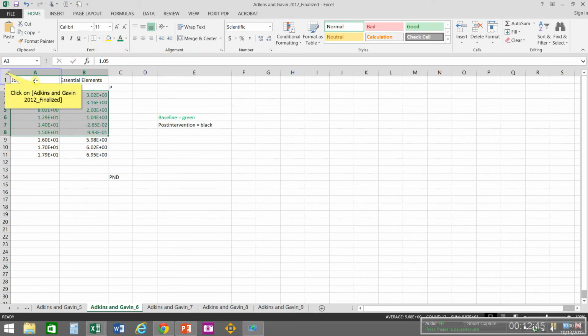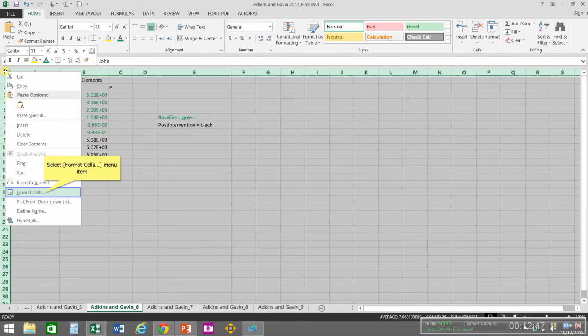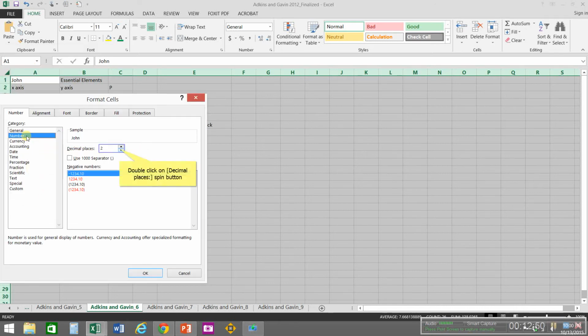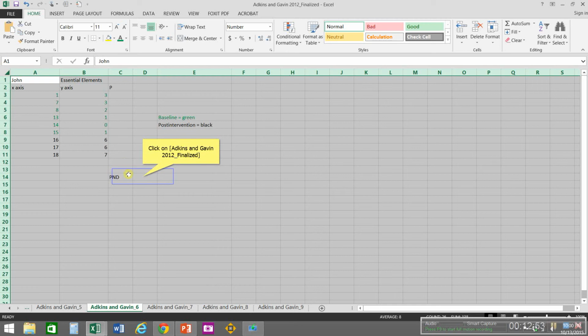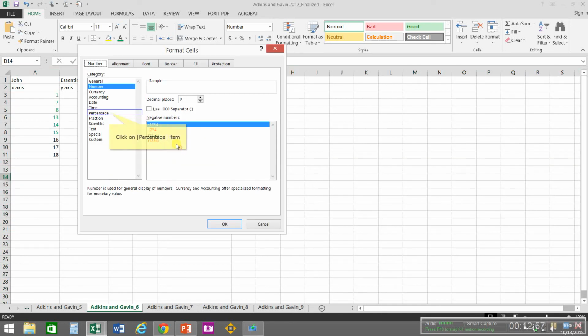Now I'm going to format everything so that there are no decimal places. And I'm going to format this so it will allow for a percentage.